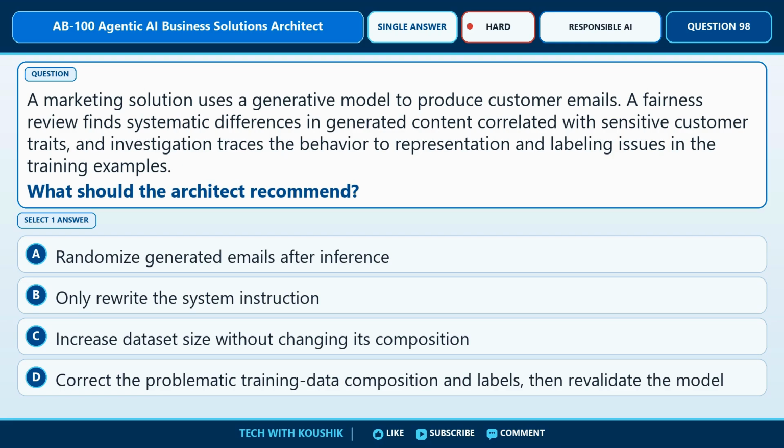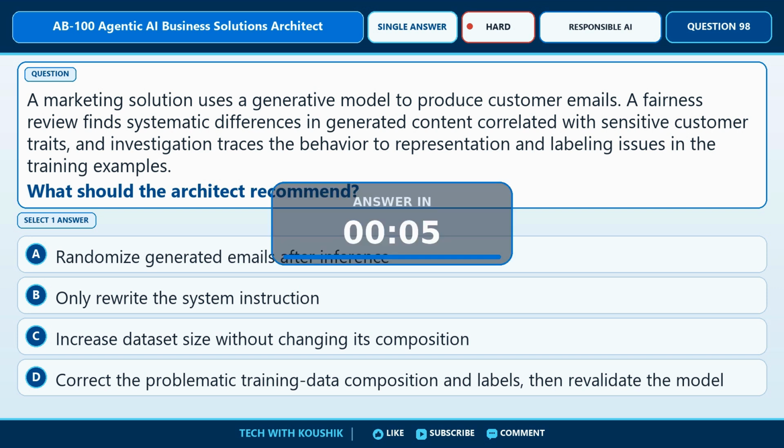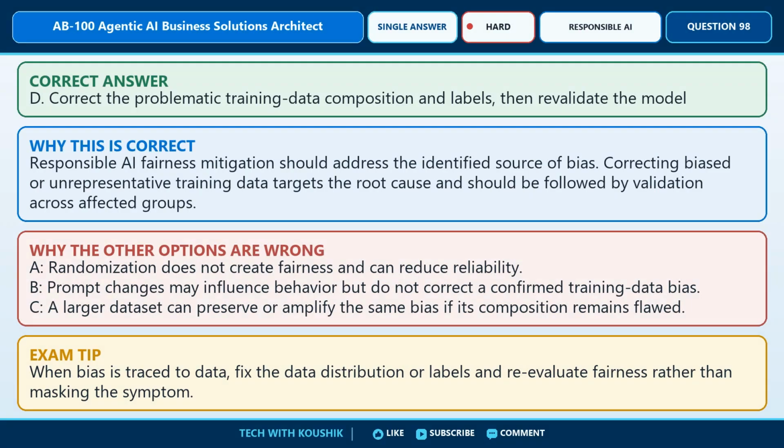Compare the options. Option A, randomize generated emails after inference. Option B, only rewrite the system instruction. Option C, increase dataset size without changing its composition. Option D, correct the problematic training data composition and labels, then revalidate the model. The required response is option D, correct the problematic training data composition and labels, then revalidate the model.